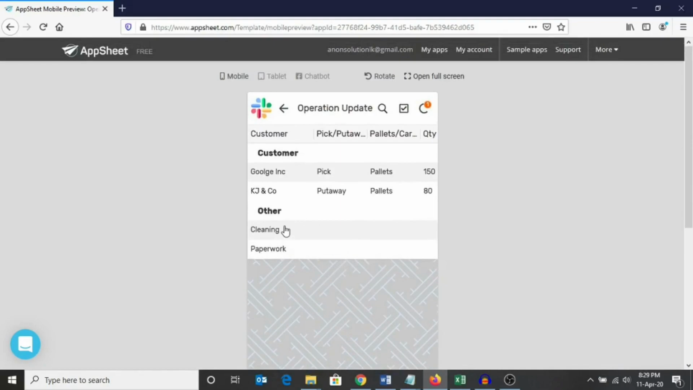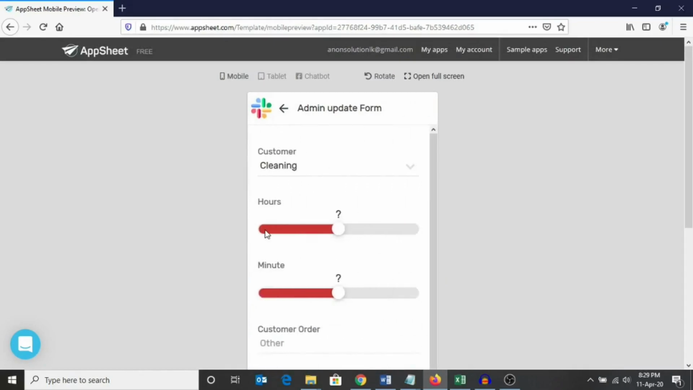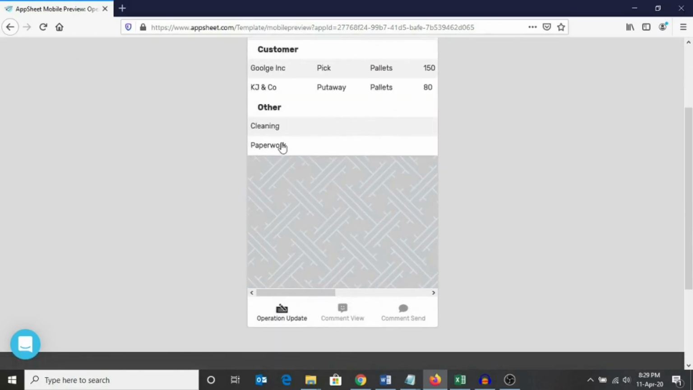Then the cleaning section, you do not have any hour, you do not have any quantity. For that, you can change the hour here, and paperwork also you can change the hour.